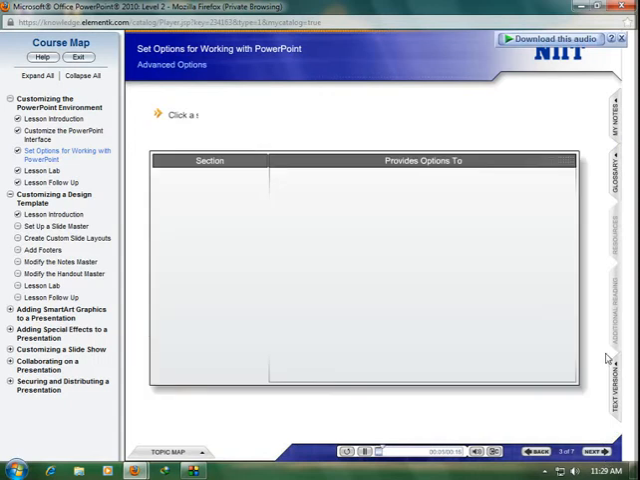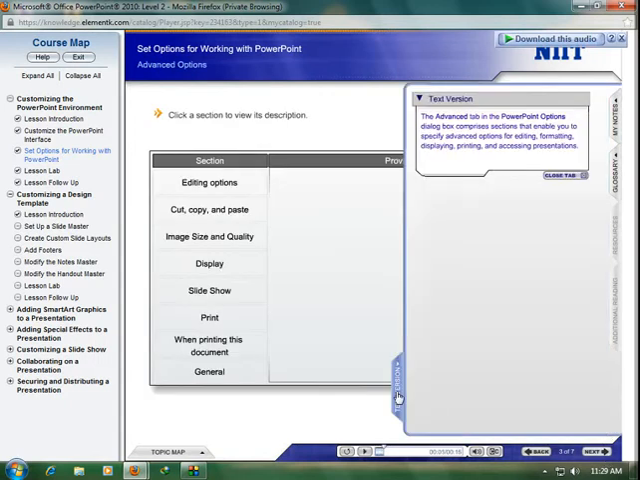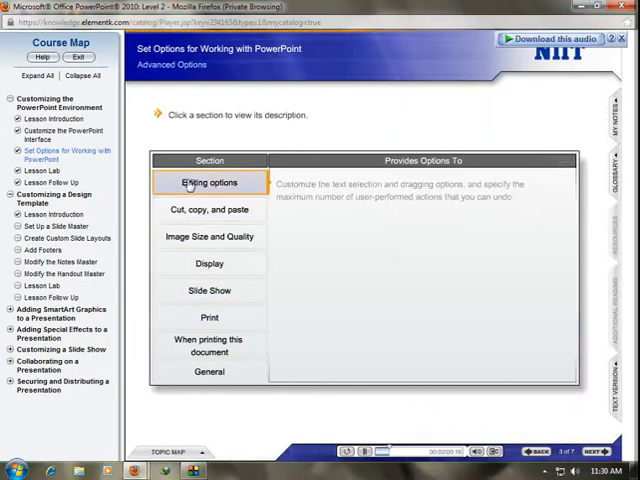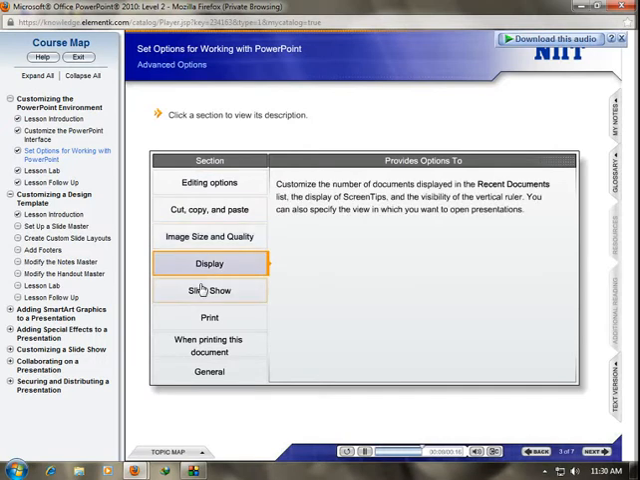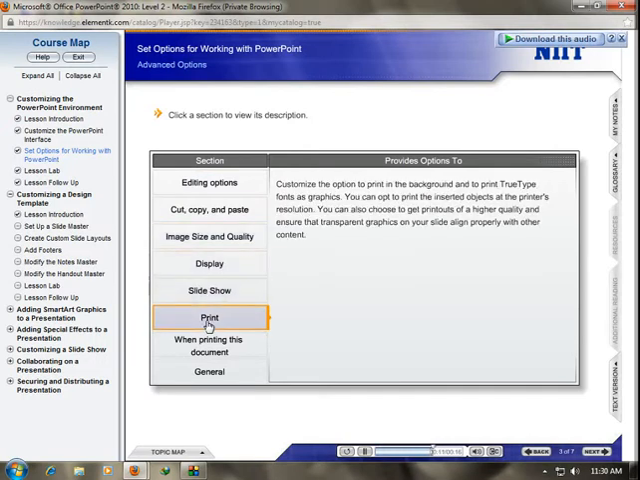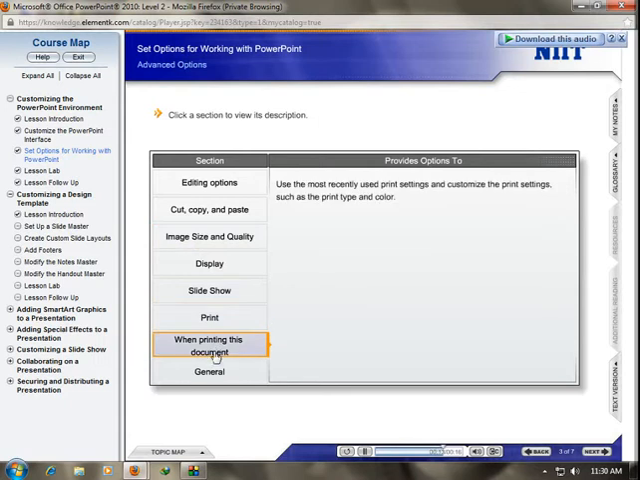The Advanced tab in the PowerPoint Options dialog box comprises sections that enable you to specify advanced options for editing, formatting, displaying, printing, and accessing presentations. Click a section to view its description.